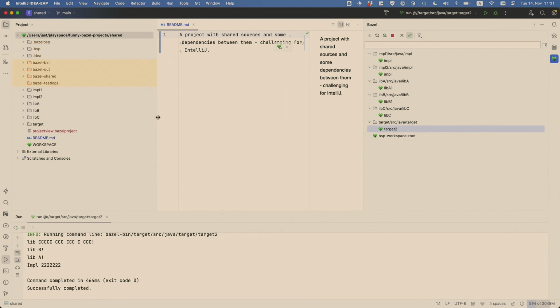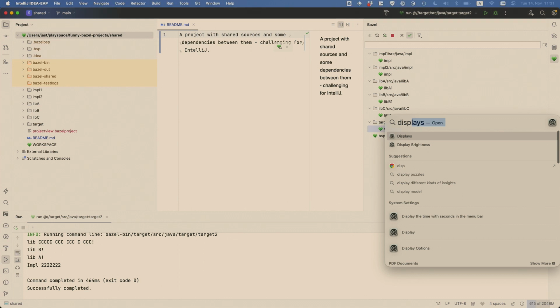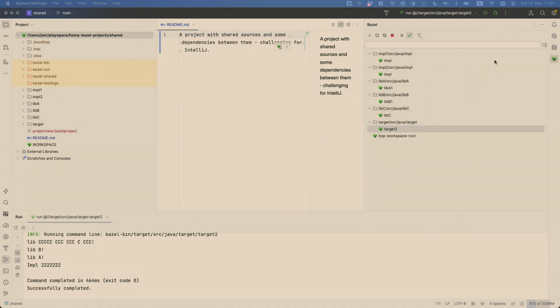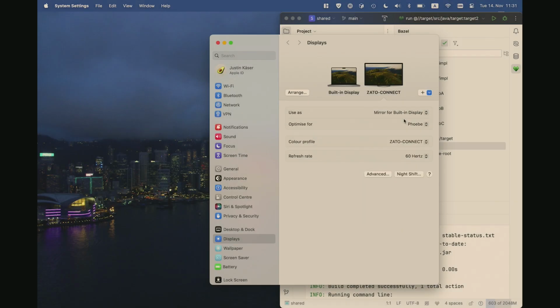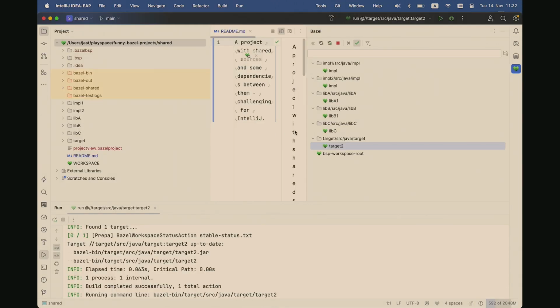Maybe I will just switch the... I want to mirror the displays instead of... Mirroring button. Here we go. That's slightly better.